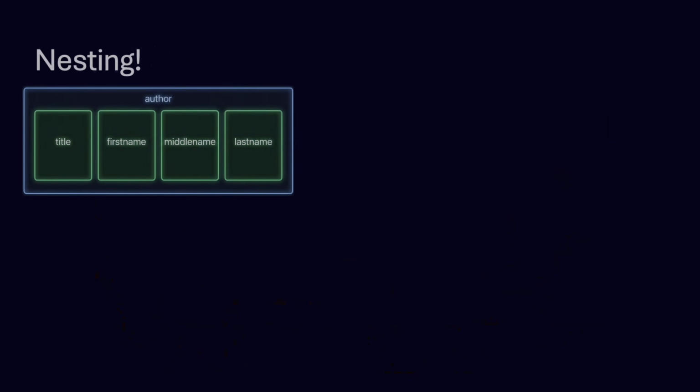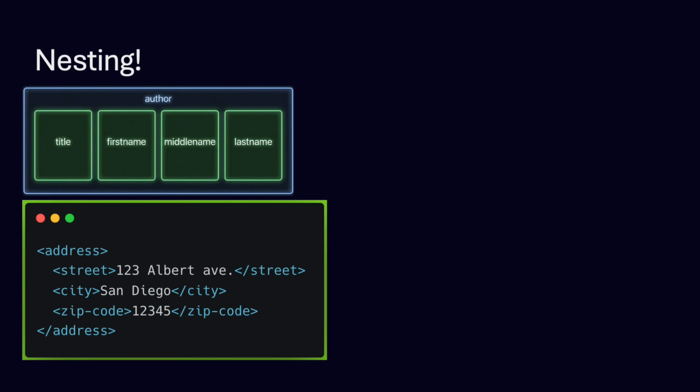What did we learn? First, tags can contain other tags. This is called nesting. It makes logical sense to group related information together. Here's an example. We have street, city, and zip code. All of these pieces of information are children, subparts of the address. And here's how we capture them in a structured format.